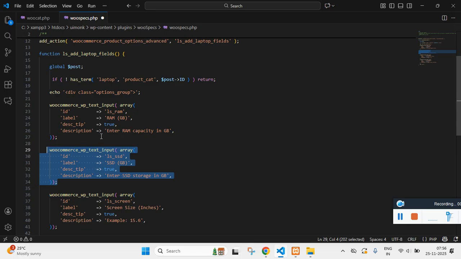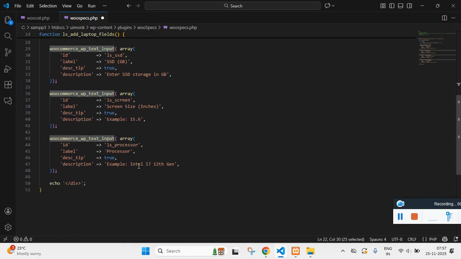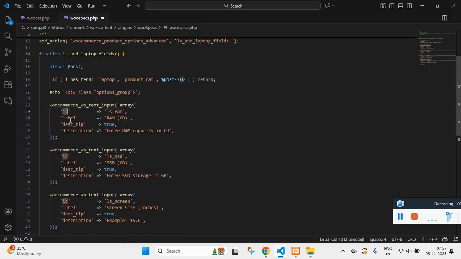It will take care of the CSRF token. It will take care of the nonce. So once we use this default function, the WordPress helper function which WordPress itself provides, these are the input fields. We have ID, label, description, and description tips.